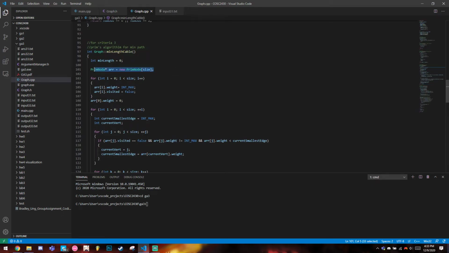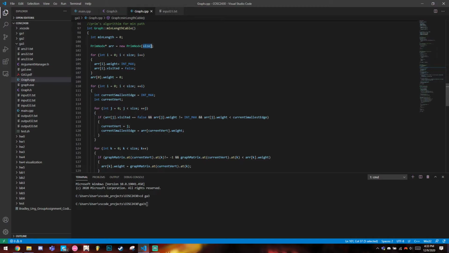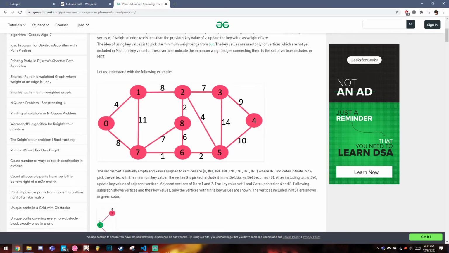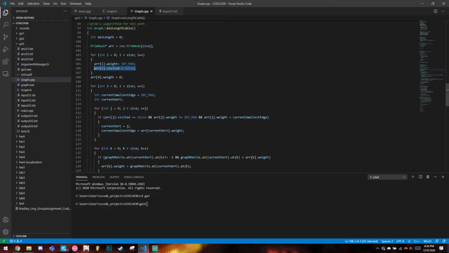All right, so we initialize the array of the size of however many vertices are inside our graph. And then we have a for loop that populates every single value in the array with a weight of int max, which is basically infinity as specified here because we haven't checked the distance to that vertex yet. So we're going to consider it infinity, which would make it easier when we're implementing checking whether distances are smaller than the other in our algorithm. And then we're setting all the visited to false.